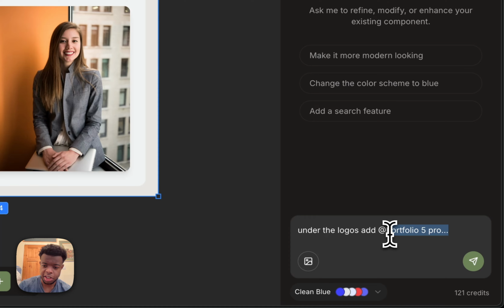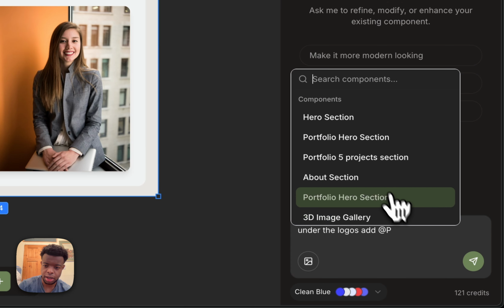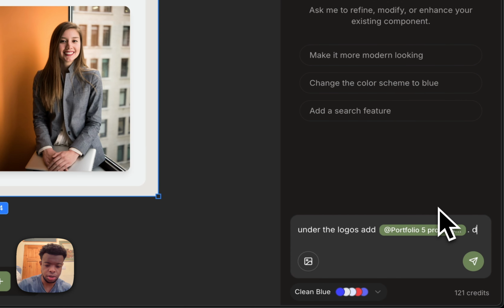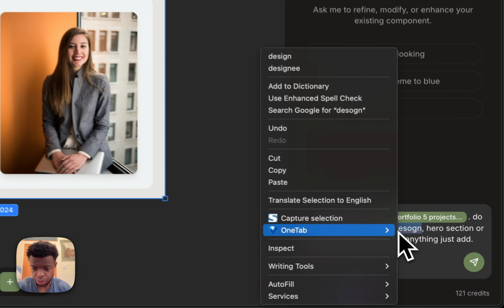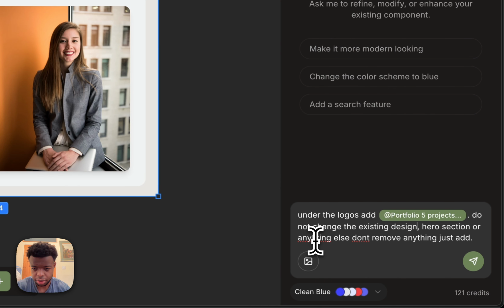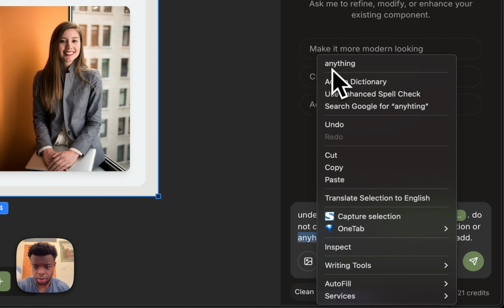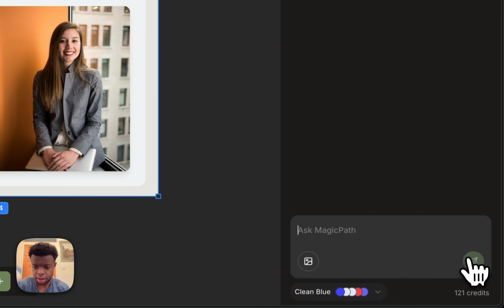and I need to be very explicit, and I'm going to say do not change anything else. Do not change the existing design, hero section, or anything else. Don't remove anything, just add. And then this should work. If this doesn't work, we're going to have to find another method. So I'm going to enter this.